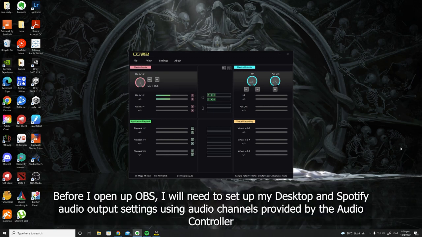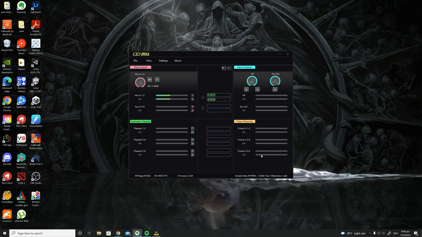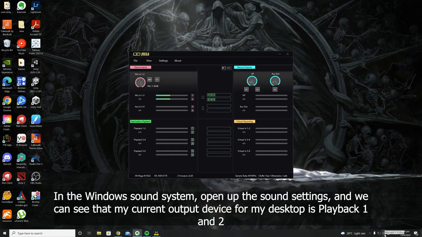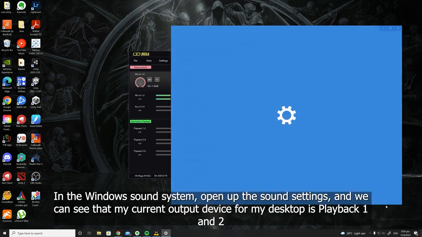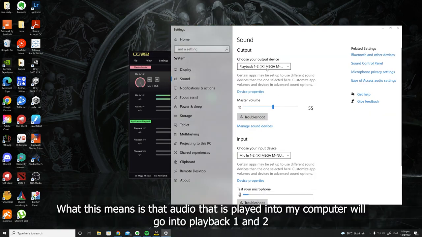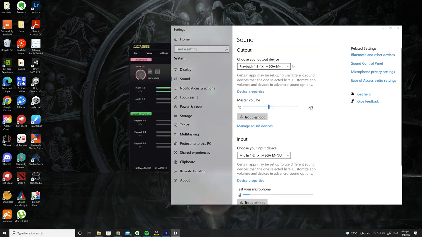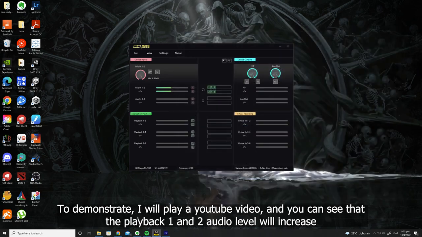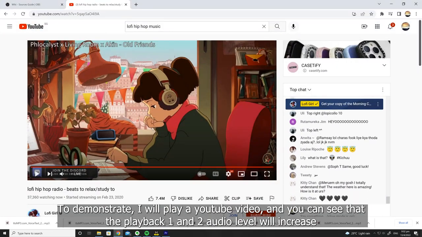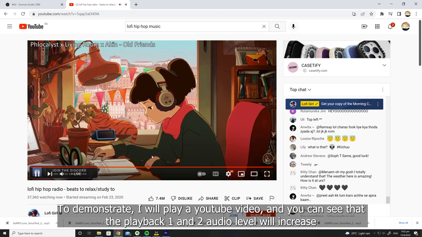Before I open up OBS, I will need to set up my desktop and Spotify audio output settings using audio channels provided by the audio controller. In the Windows sound system, open up the sound settings, and we can see that my current output device for my desktop is playback 1 and 2. What this means is that audio that is played into my computer will go into playback 1 and 2. To demonstrate, I will play a YouTube video, and you can see that the playback 1 and 2 audio level will increase.